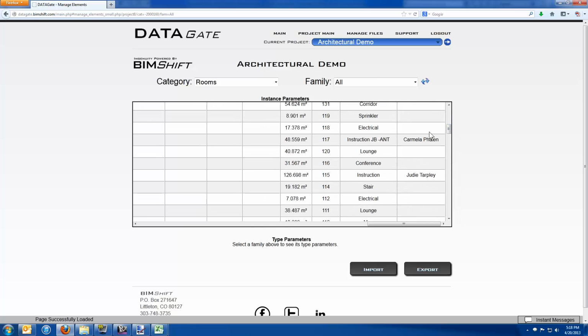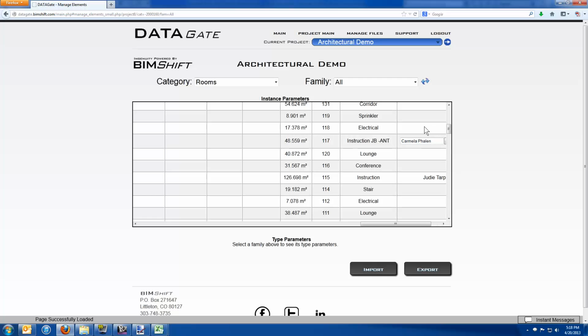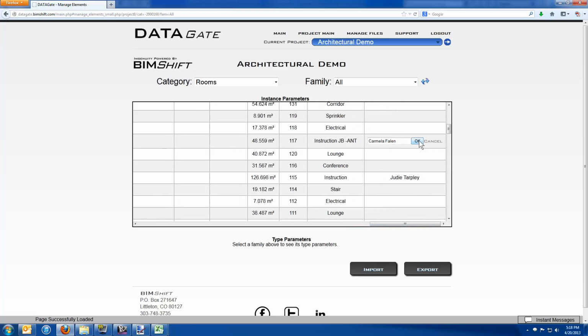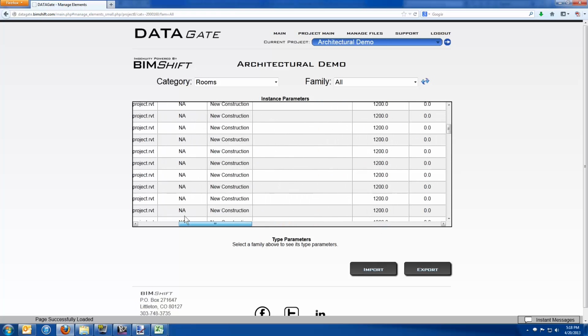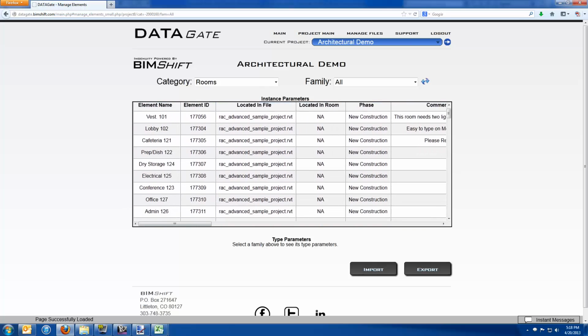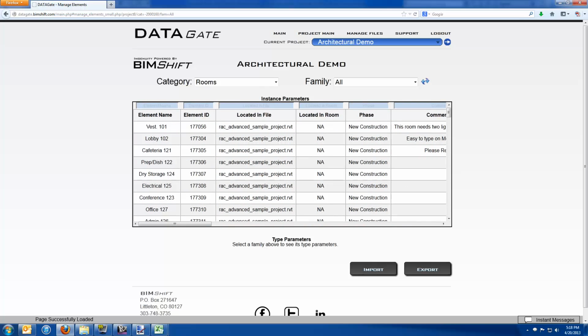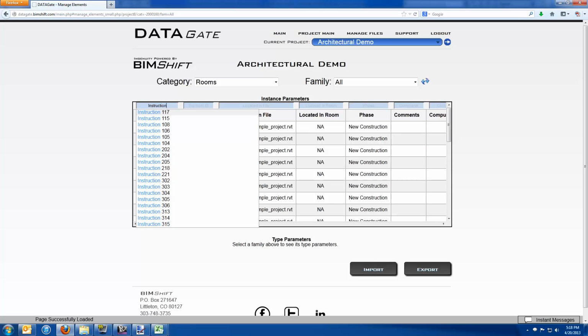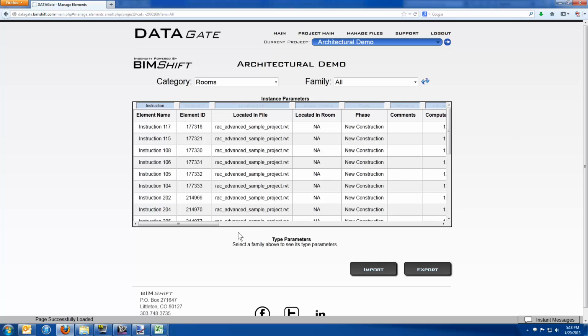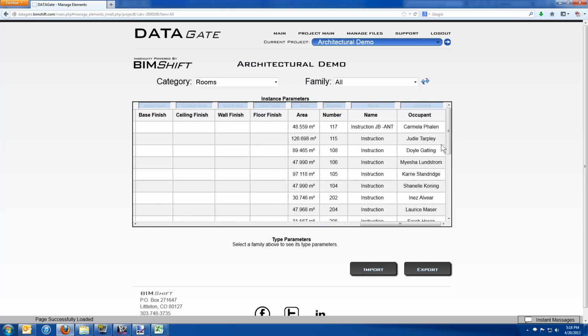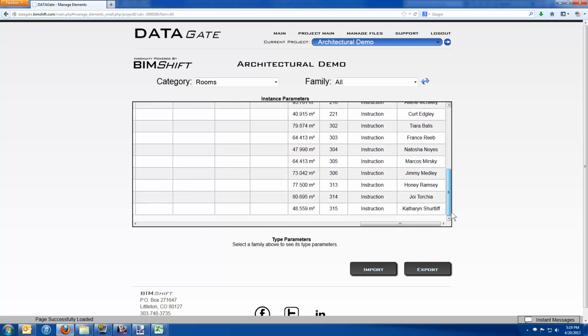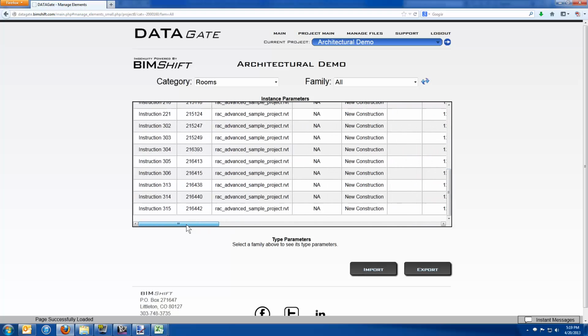So if I needed to rename this one right here, I could go and do so and click OK. I can also sort this information and just look at all the instruction rooms to check over those in particular. You'll notice that each one has an occupant associated with it.